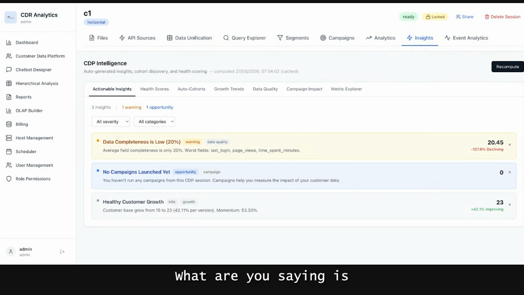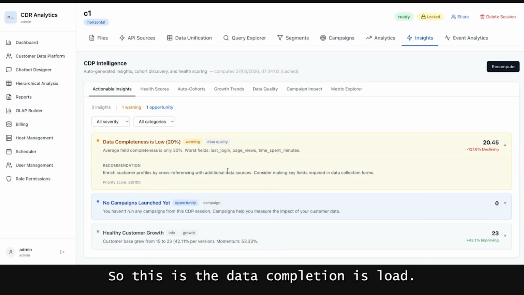What it's saying is the data completeness is low on these fields: last login, page views, time spent, minutes. That means the data is not getting filled for these fields, so you have to focus on those aspects. Your website is not generating enough likes from people. They are not wanting to stay on your page. Views are not increasing, and the time spent is decreasing, or it is not improving over time. So that is giving you one metric.